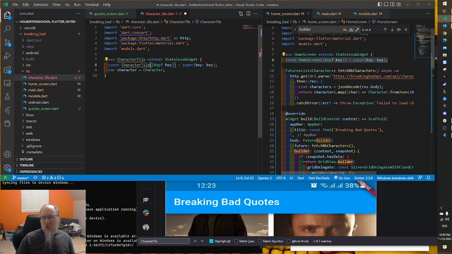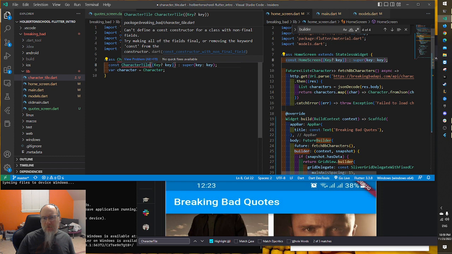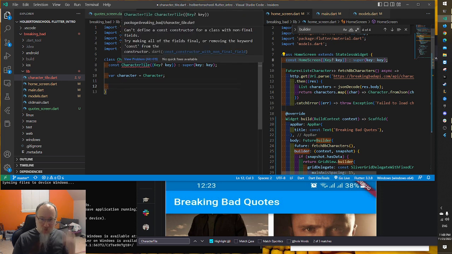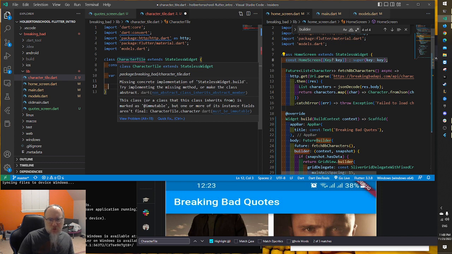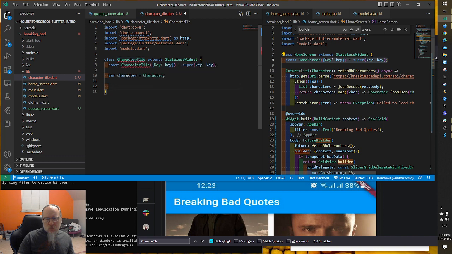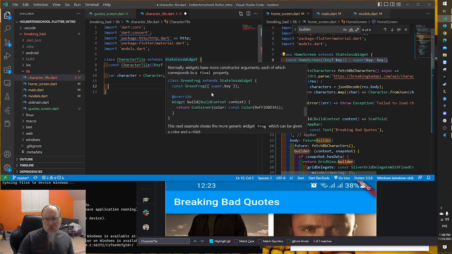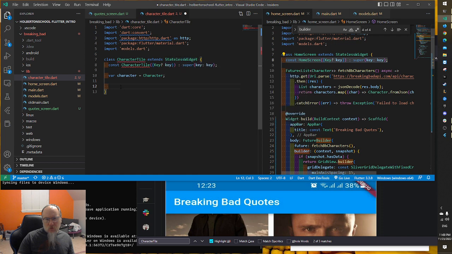I don't know why that works here and it doesn't work here. Do I need to make a build? This class or a class it inherits from is marked as immutable, but one or more of its instance fields aren't final. So what is the required override build? Okay.